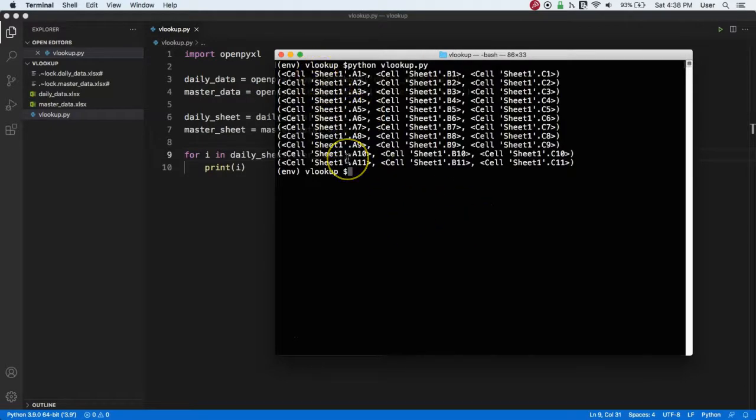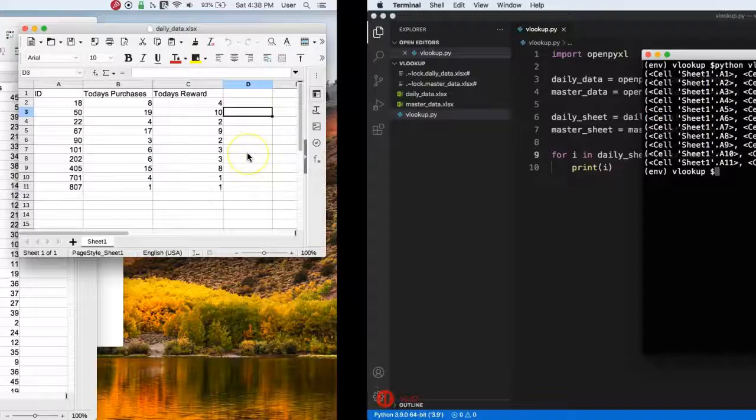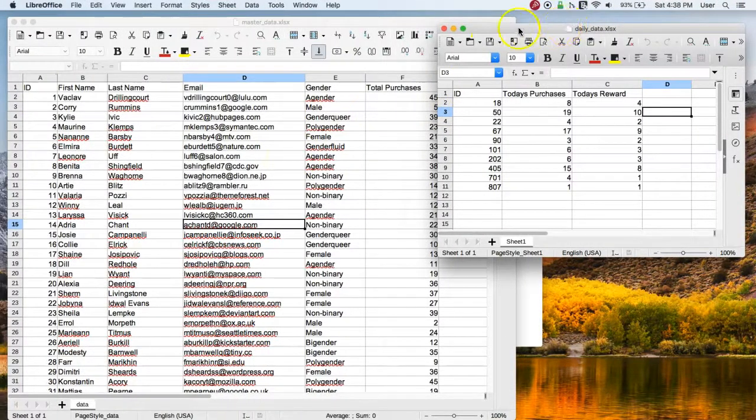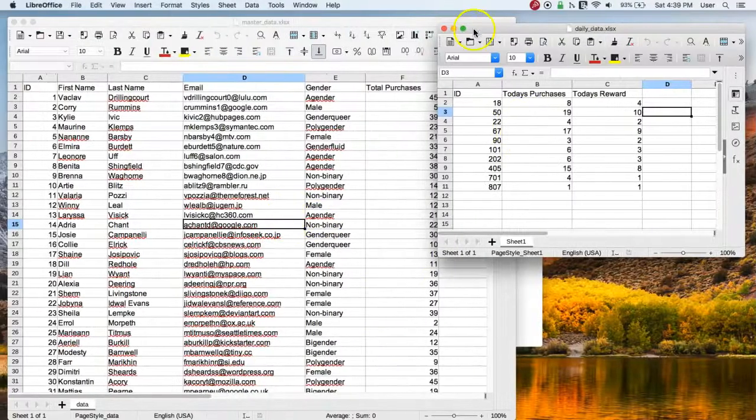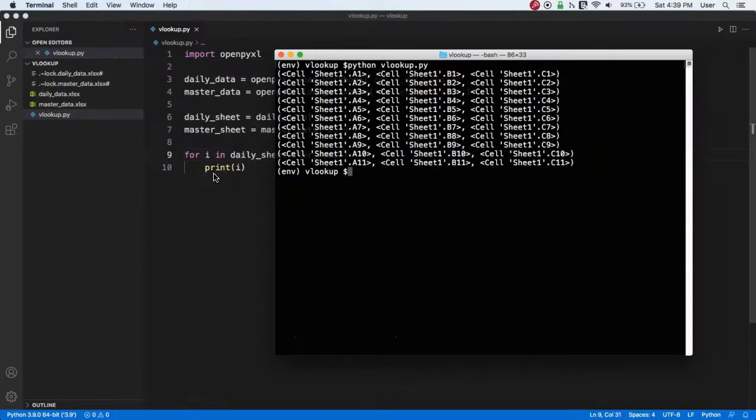So what it's basically doing is giving us each row as a tuple. If I go back to my Excel sheet, and this is our daily data Excel sheet, you can see here we have 11 rows, and we are getting the 11 rows in our output. So it's working. Now we don't want these row locations. What we need is to grab the ID column from this Excel sheet, because that's what we are going to use for lookup in this master data. So ID column is the first element in each tuple.